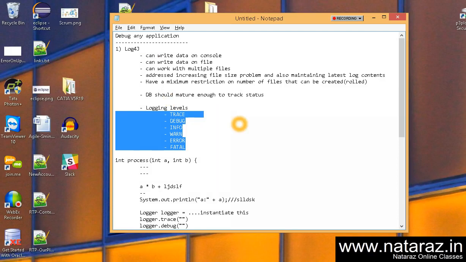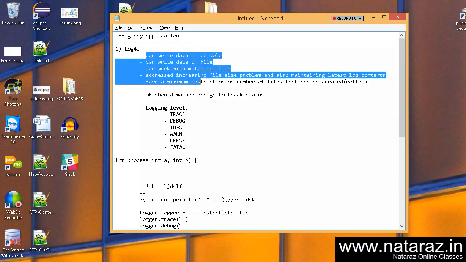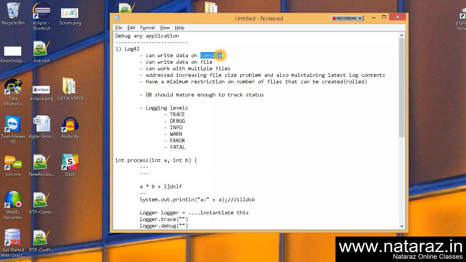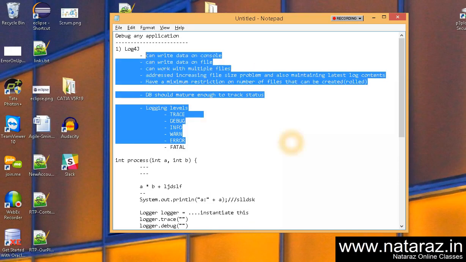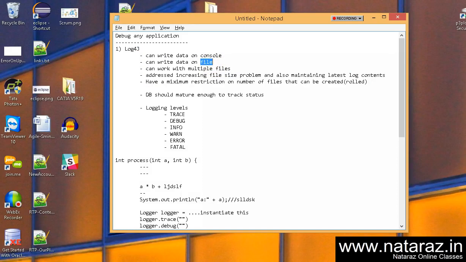First of all, like I said, it provides all these basic features. You can write to a console, write to a file, work with multiple files, and all these things. It is all practically possible, in the form of some configurations. You need to work with some XML files where you say what you want, whether you want console writing or file writing. You can decide all that. Now let us see how to work with that.